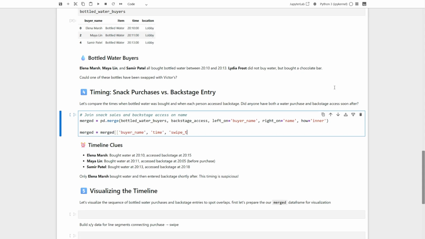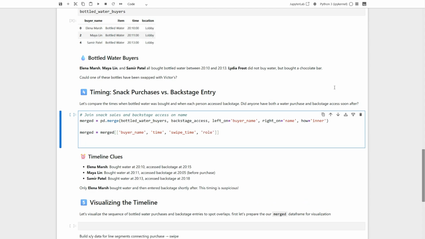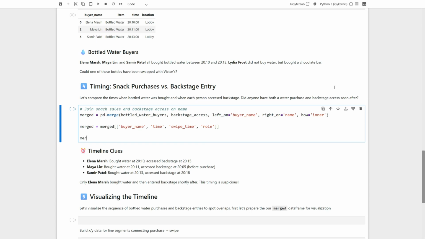Now I'm narrowing down the evidence. From our merged data, I'm picking out just the columns we care about. buyer_name, time, swipe_time, and role. This helps us focus on who did what and when. It's like zooming in on the most telling details of the crime scene. And here's the moment of truth. I'm displaying the merged data so we can examine the suspects side by side. Let's see if any patterns or oddities jump out. Keep your eyes peeled. The next clue might be right here.